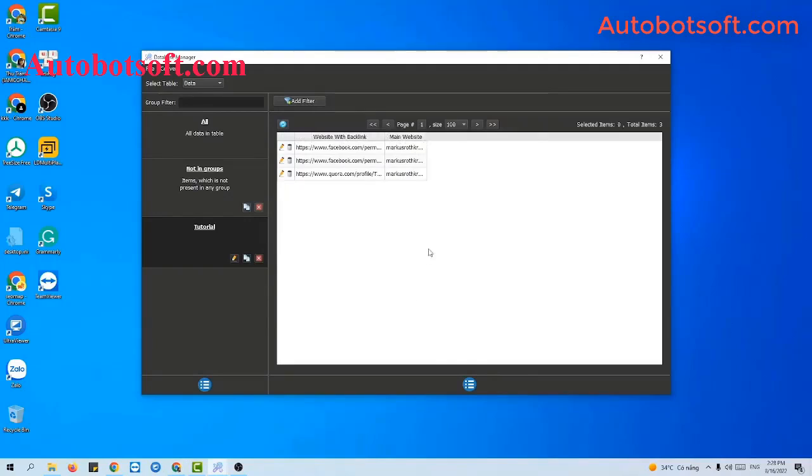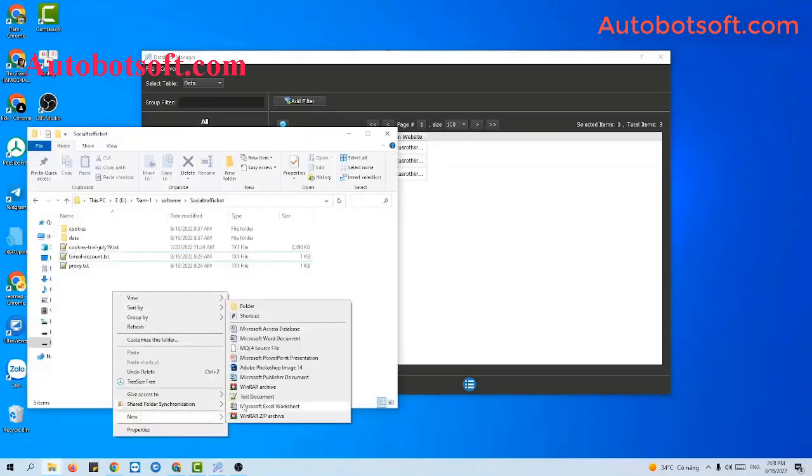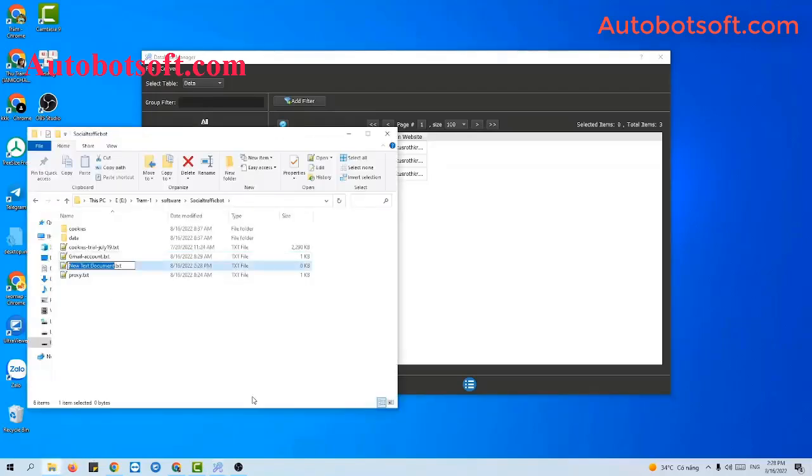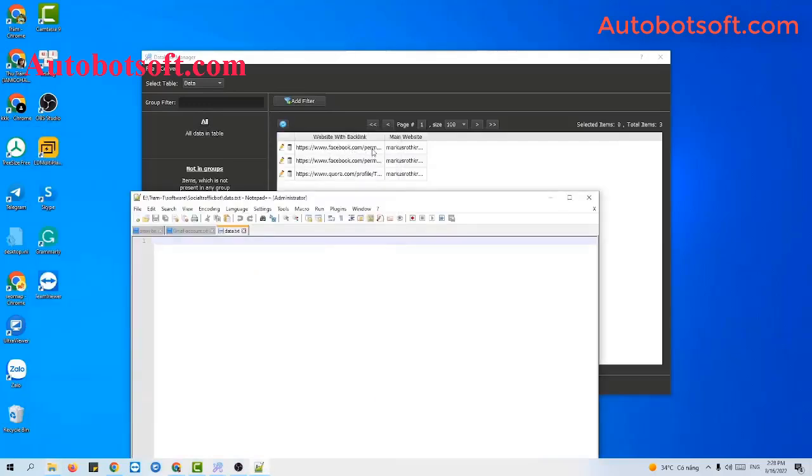The second way for you to import data is to import a file. To do this, you will create a text file to save data. Then you need to enter the website with backlink and main website into this text file. You separate them by the comma.